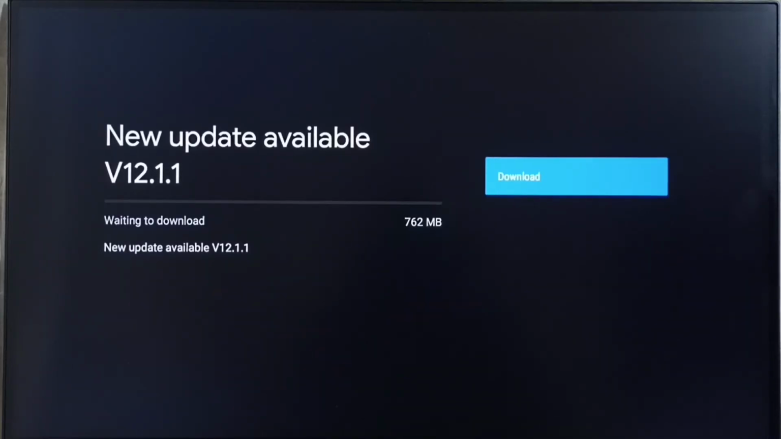On the right side, you can see one download button. Select that button. That way, we can download and install this update onto this TV.